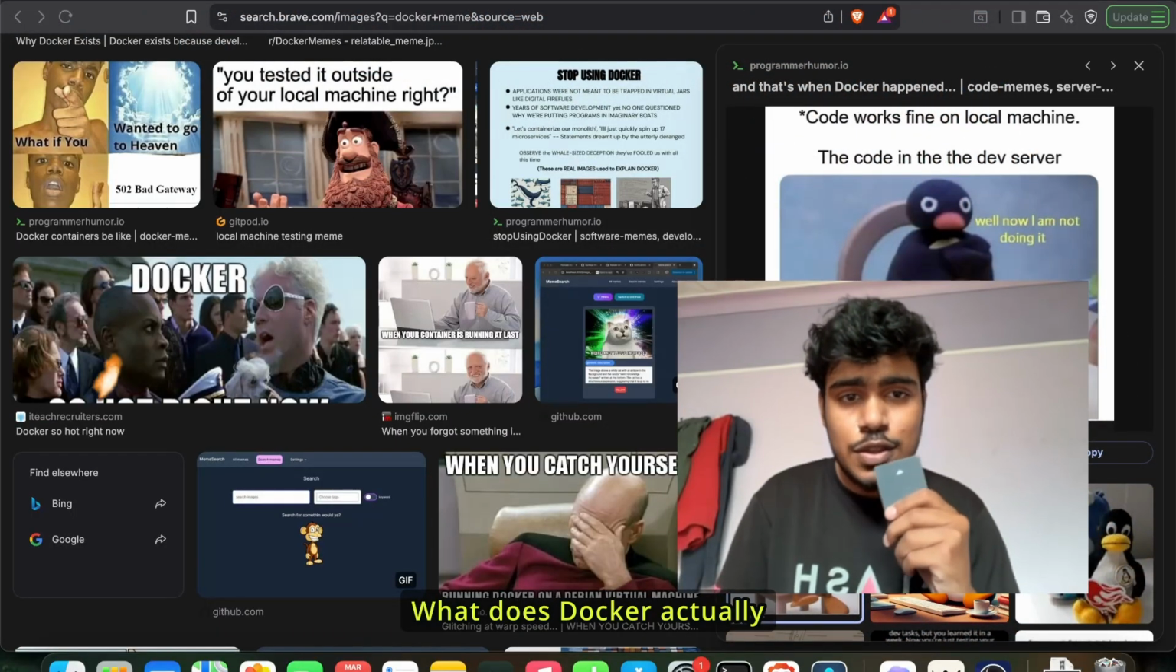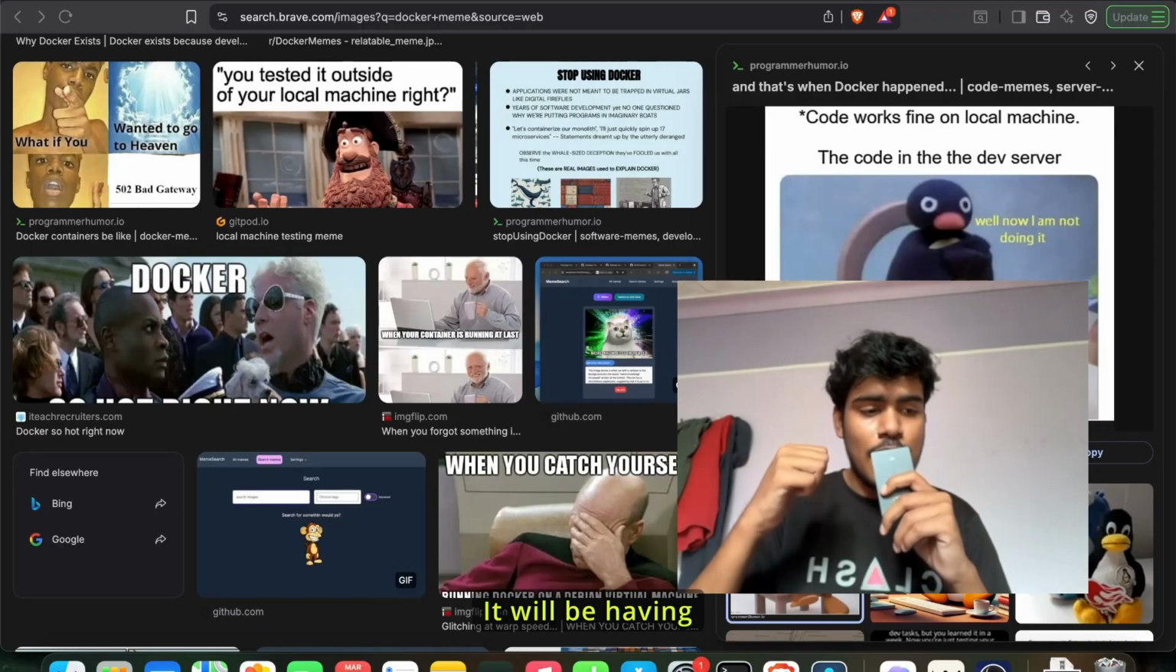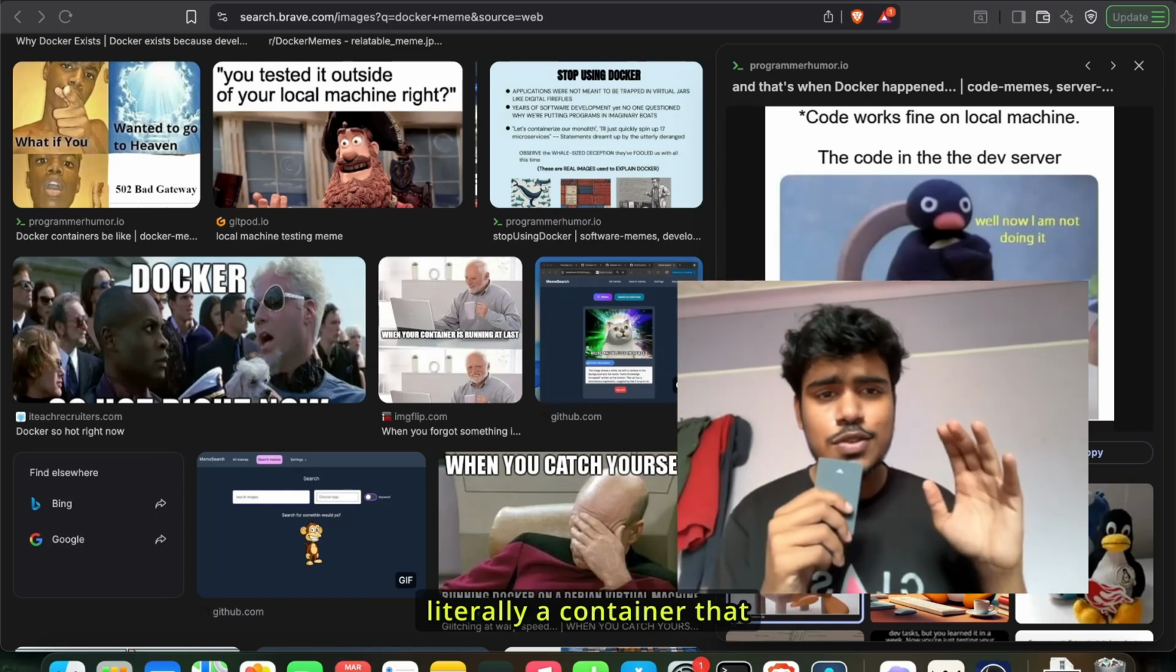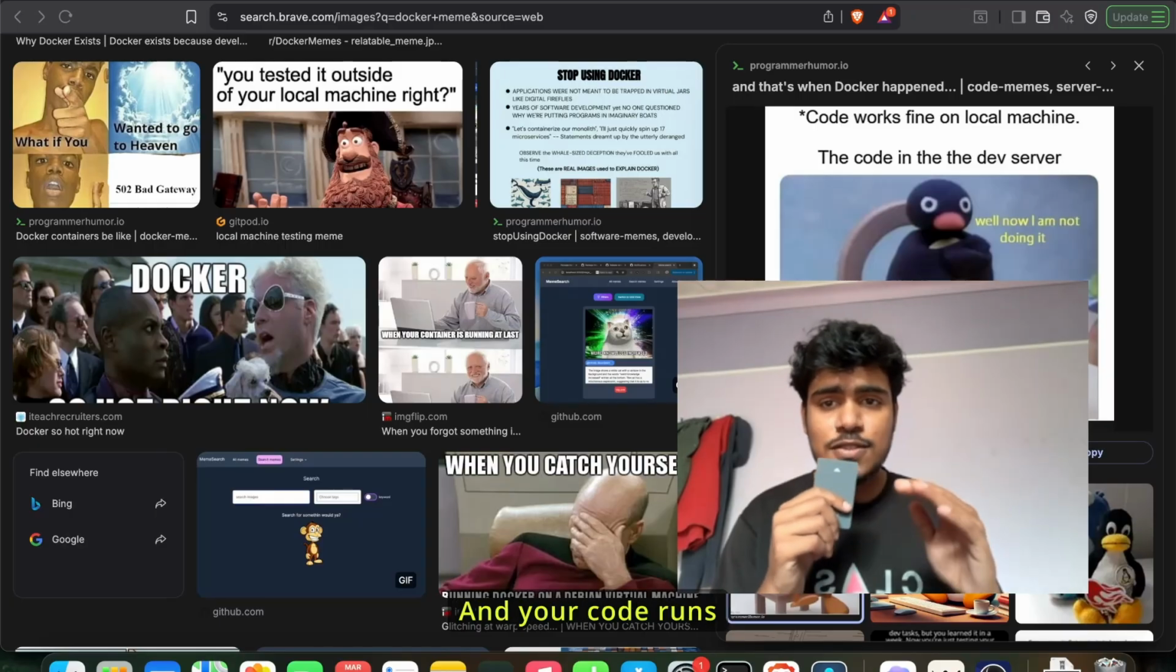So what does Docker actually do to make this possible? It just packs everything your application needs into something called a container. It will have your code, your runtime, your dependencies, your system tools, everything. So it is literally a container that can sit on any ship without any issue. Just the same result, and your code runs fine basically everywhere.